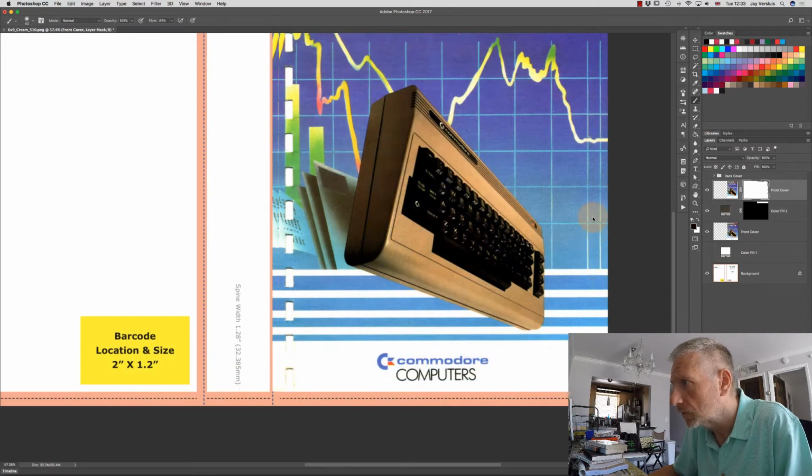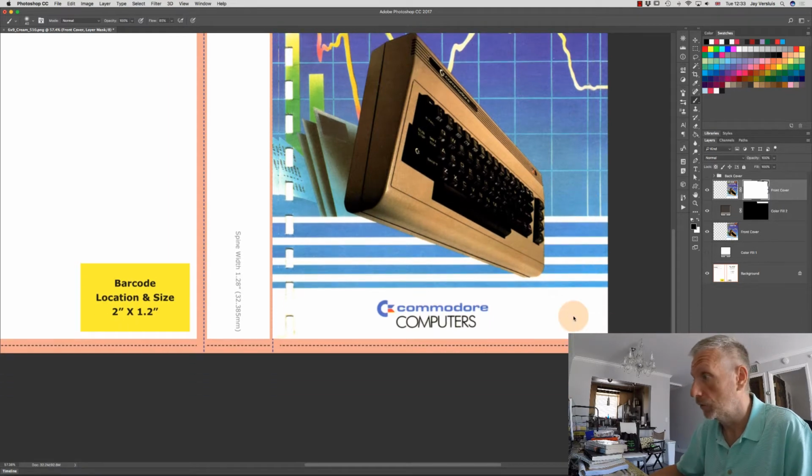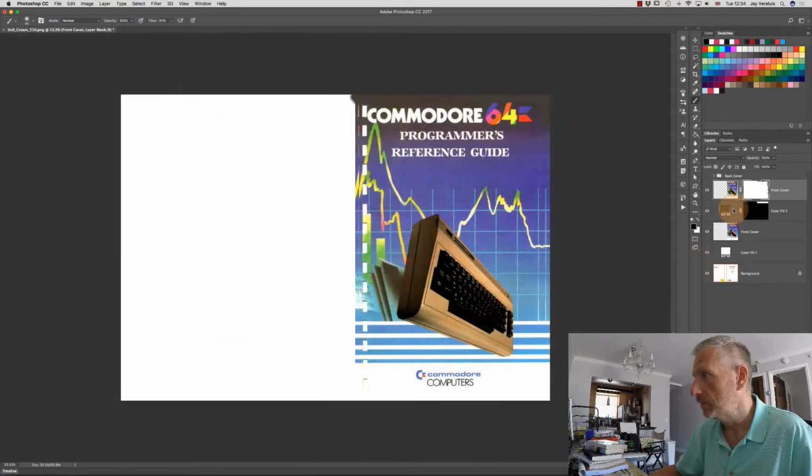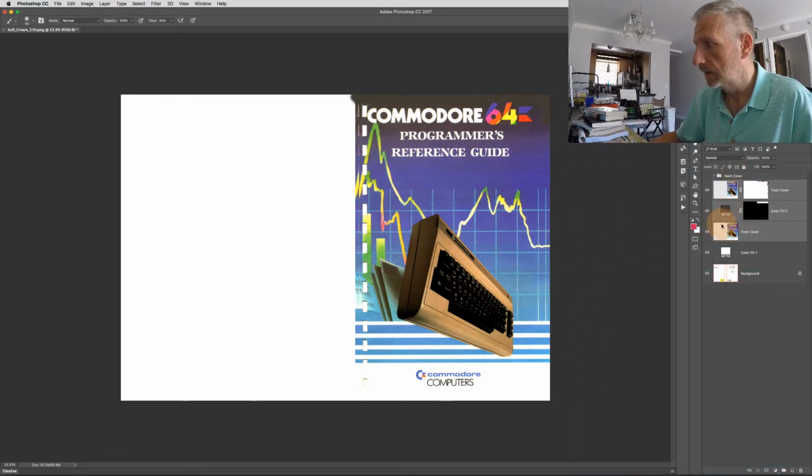You can spend as much or as little time on this as you want. First, it's basically important that we have something showing here, I guess. Let me just group those things together by selecting all these layers, dragging them down onto the folder icon, and that will be my front cover group.